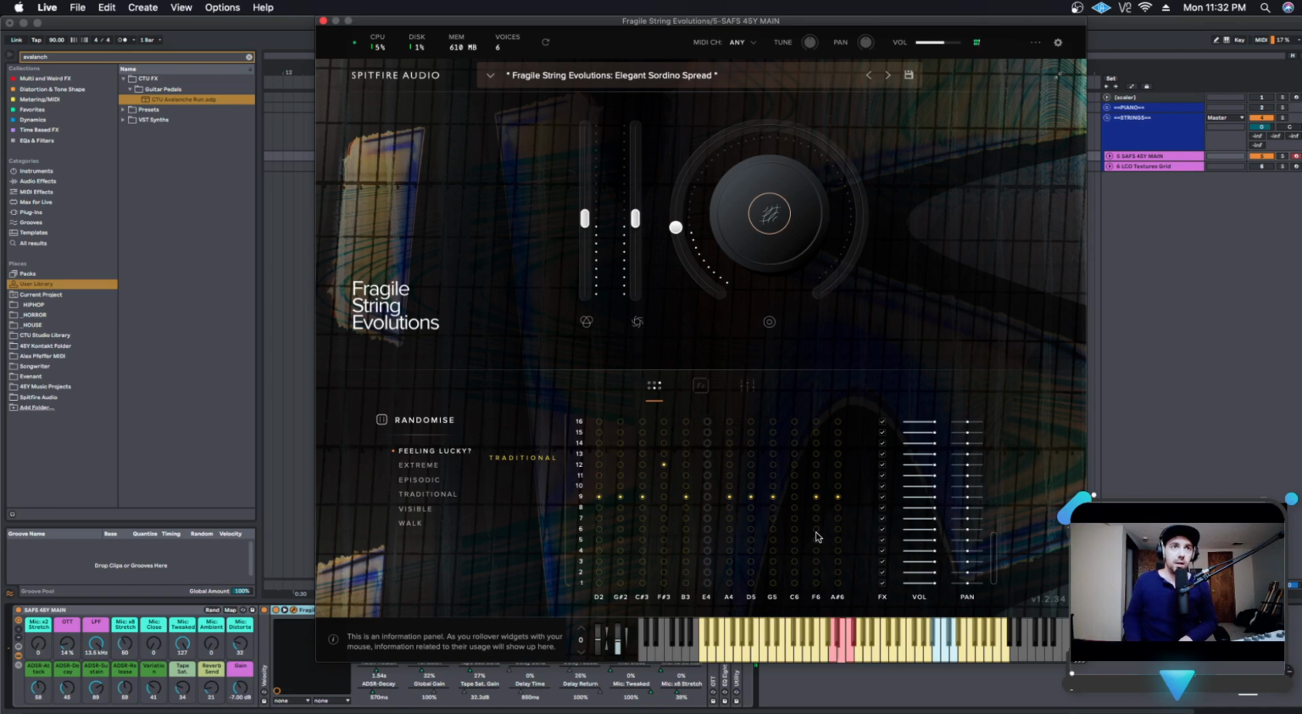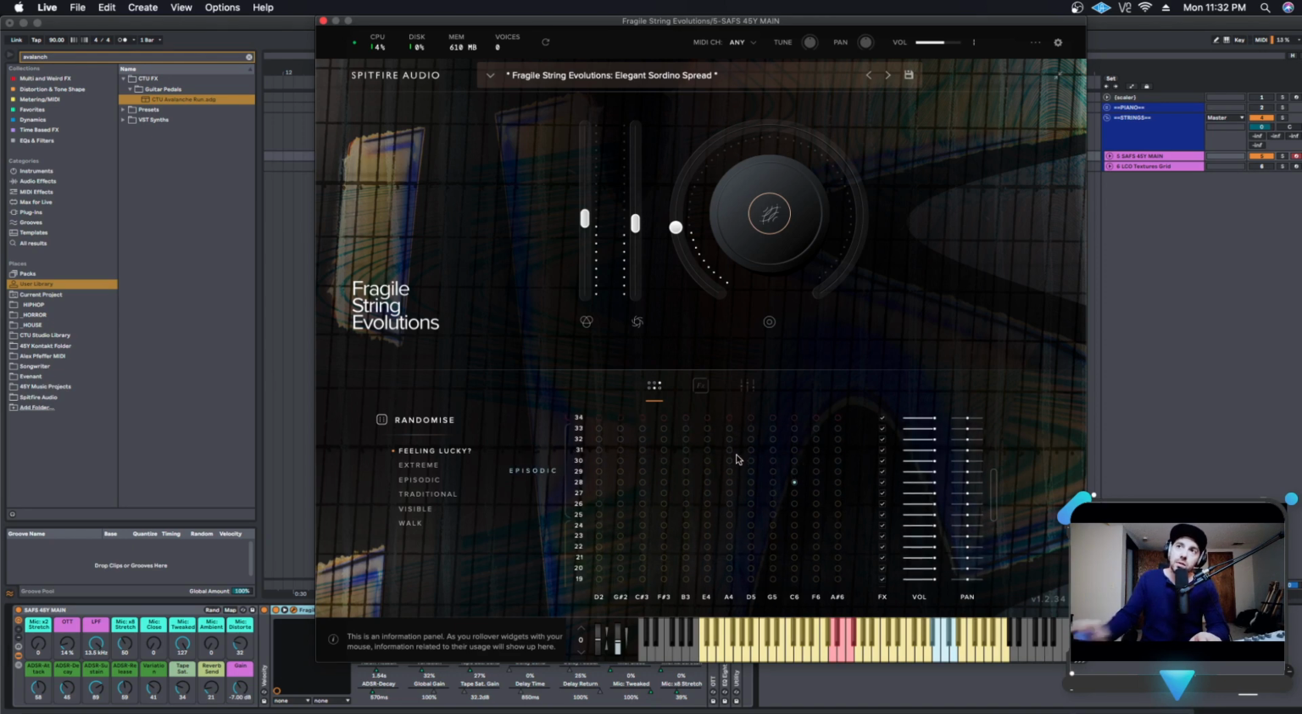So that's an extreme one. Up here is episodic. Everywhere else is traditional. And that's what Paul Thompson actually suggests in the walkthrough: set up some traditional over the keyboard, and in certain areas where you want to hear an extreme articulation or evolution or an episodic one, select those, and then as you play your chord progression, you're going to get this.